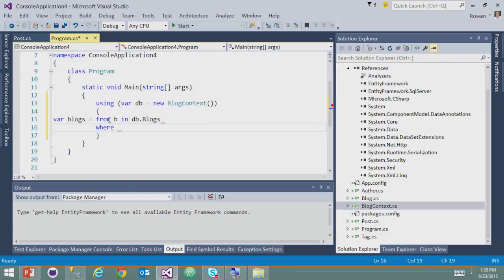Let's not do it where, let's just order by the name. So we're going to order by the name of the blogs. This would be an ascending alphabetical sort. Select B. So that's going to select the actual blogs from the database. So what this variable contains is a queryable of blog.